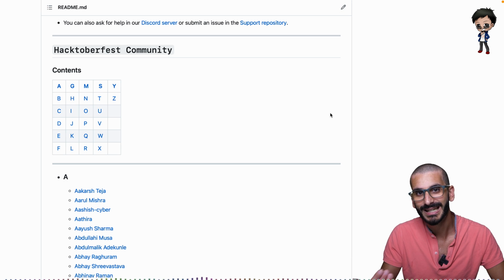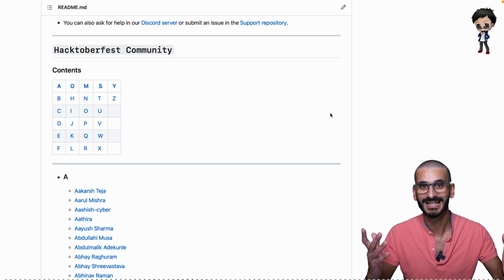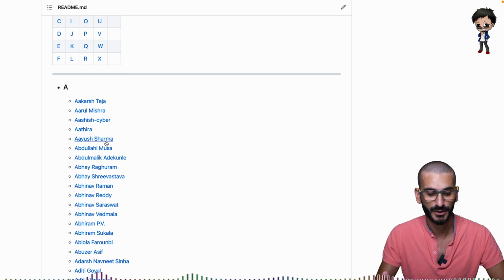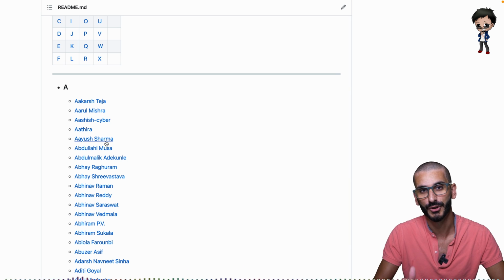Most of the time, we just accept it in this repo as long as it is alphabetical. And it's a great way for people to discover your GitHub because you're going to put a link on your name to go to your GitHub profile.